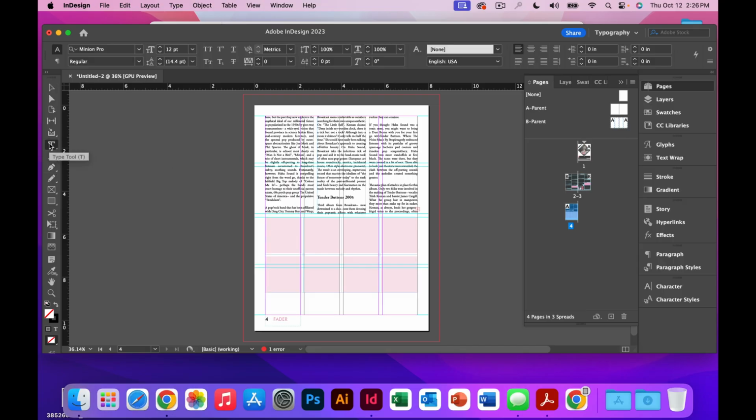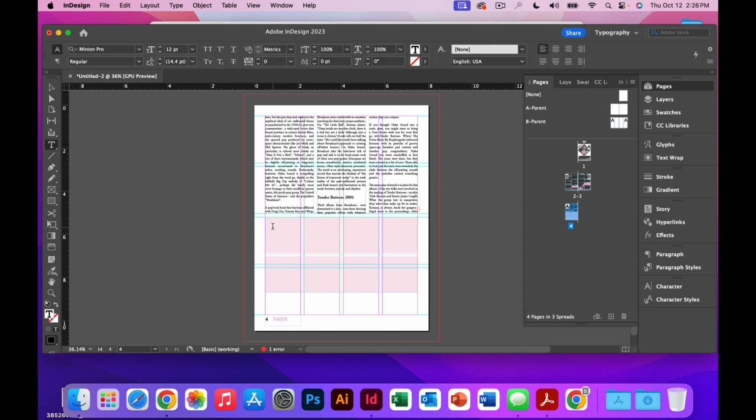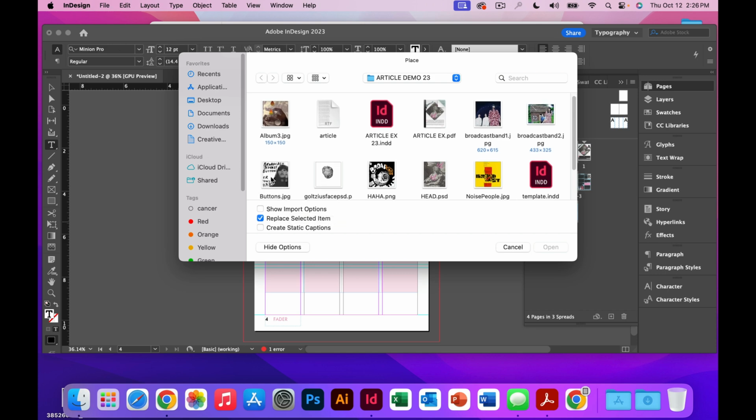What I'd like for us to do now is grab our type tool again, and we're going to click into the first box. Now, we can click into each box and type in them. That's one way people use these tables. We can also add images. I'm going to click in the first box and add an image. What we're going to do is go to Command D, or Control D if you're on a PC, or we can go to File, Place, and I'm going to add our buttons image.